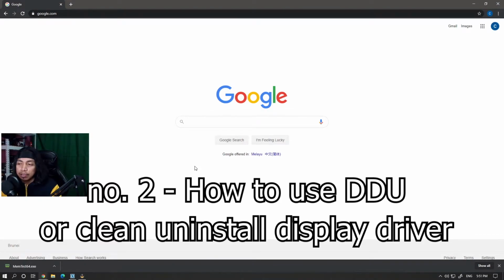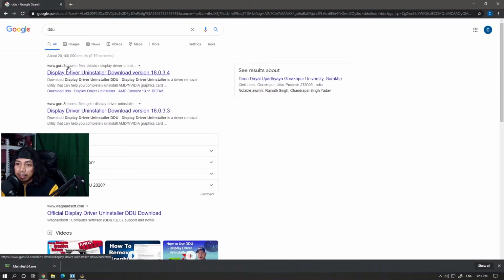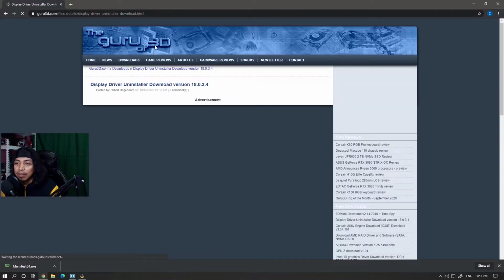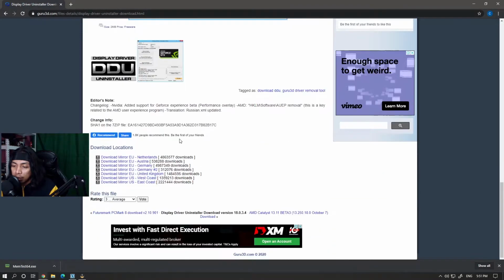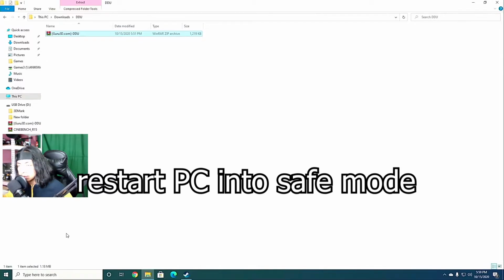How to uninstall your graphics driver using DDU. We have to search DDU first, and then you click on the first link. I will leave the link in the description. We have to download any of these, just choose one. Once you've finished downloading, you have to restart your PC into safe mode.